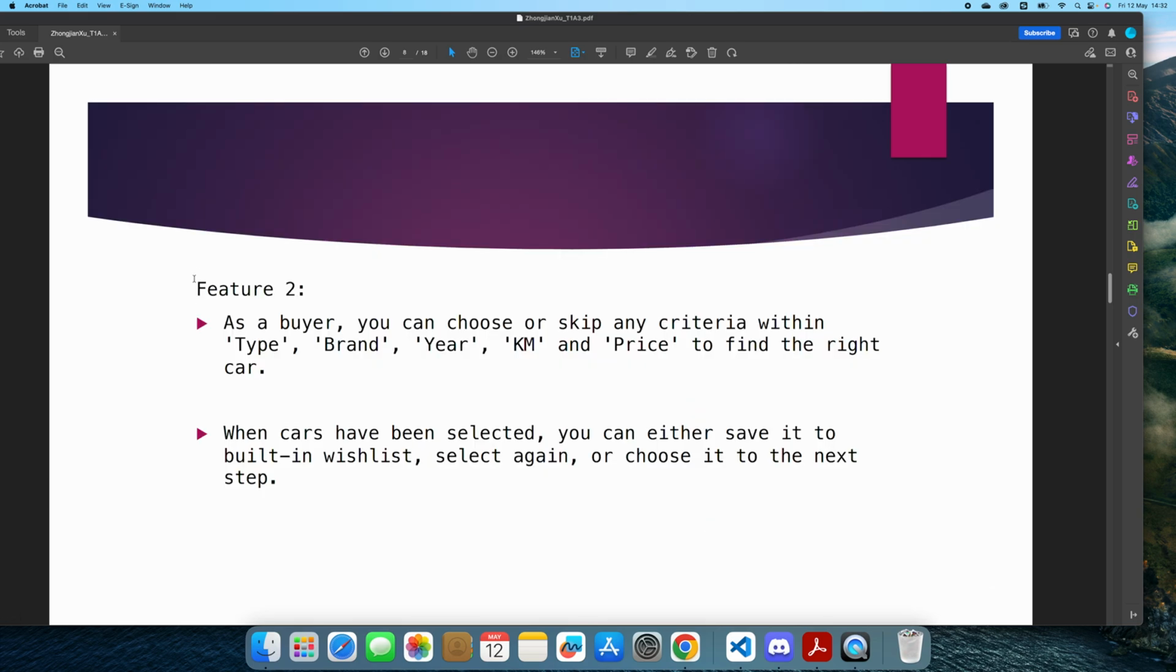And feature 2 is, as a buyer, you can choose your car now. We have 5 criteria: type, brand, year, KM, and price. You can filter it. Then a car has been selected. The buyer can either save it to a built-in wish list, select again, or choose it to go to the next step, which is a long step.